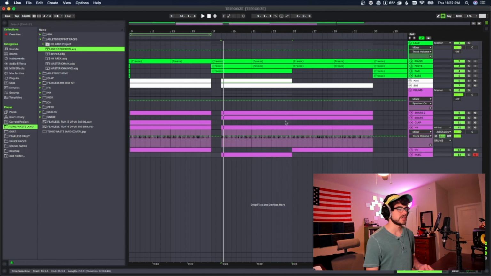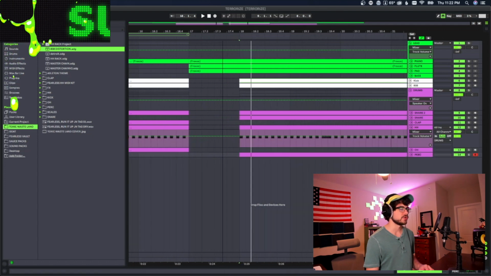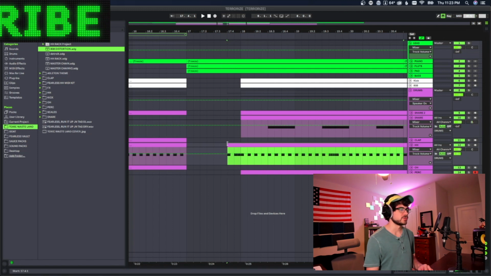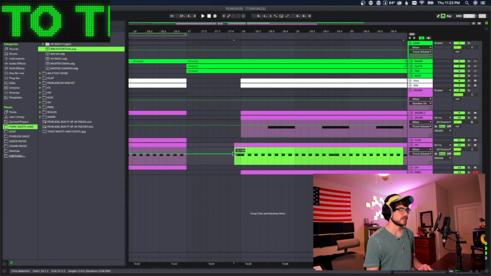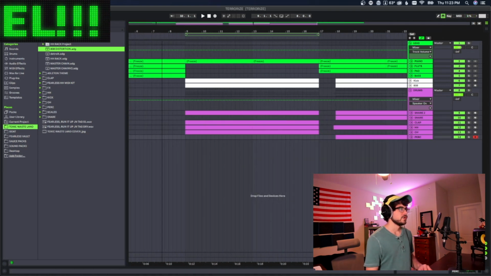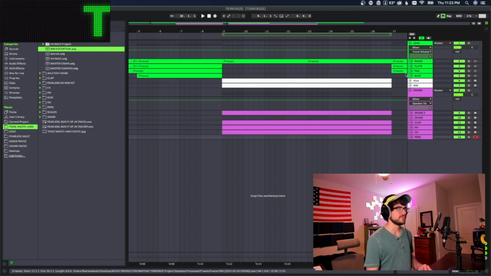What I'm going to do is actually have the hi-hat come in a little bit earlier. So I'll bring this hi-hat in, maybe just a couple notes like this. Actually, we'll have just this part right here come in first, and then everything else is going to come in and follow right after.